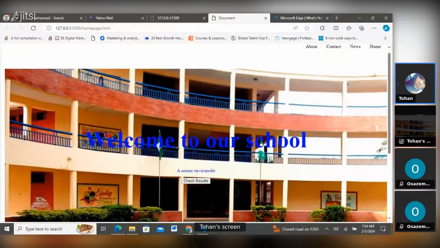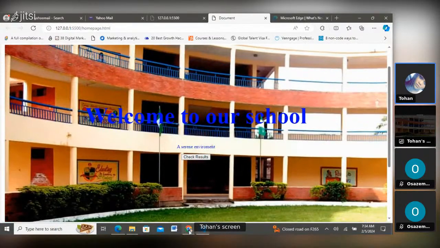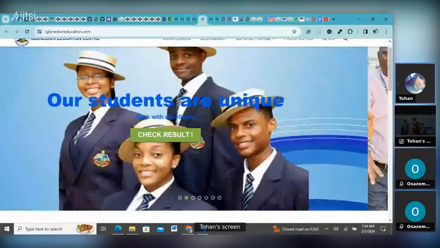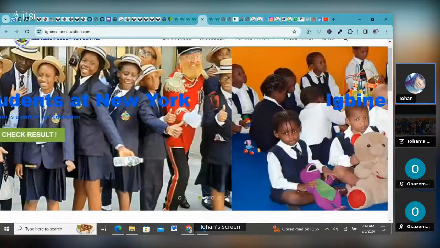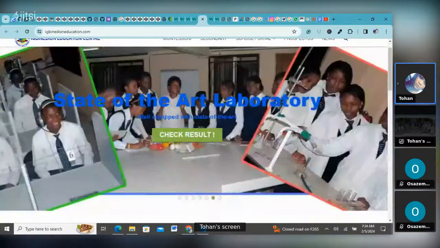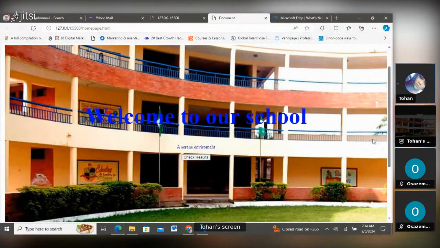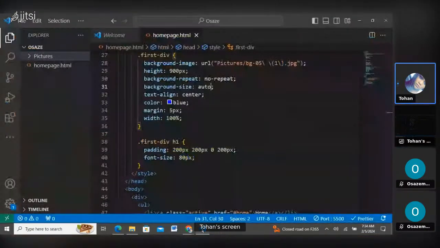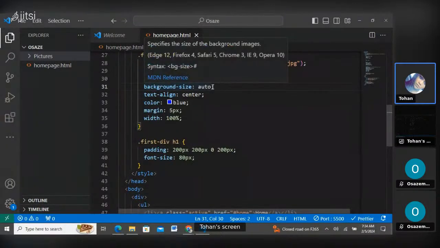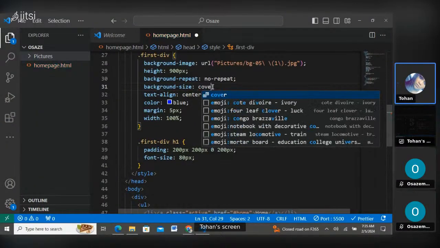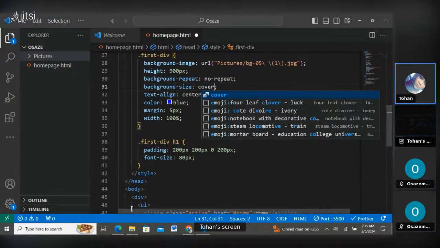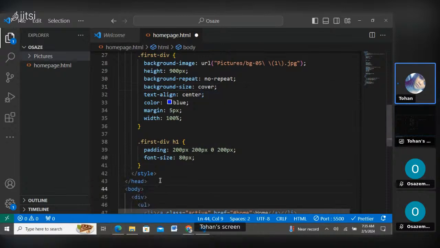Let me go back there. When I say it was a bit slanted, if you see the background, it looks like the picture is a bit slanted, right? If I do it here now, you can see that effect. Before, when I was using cover, it wasn't like that. When I used cover, it was just straight.